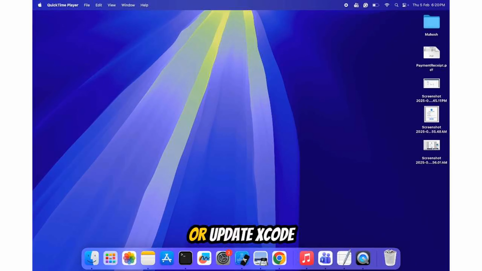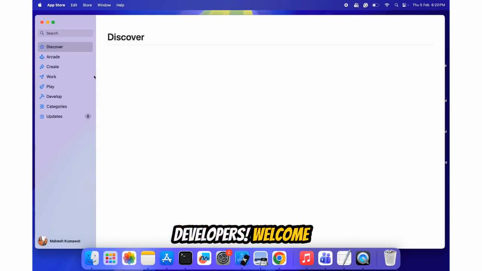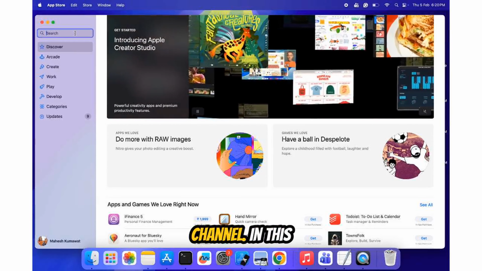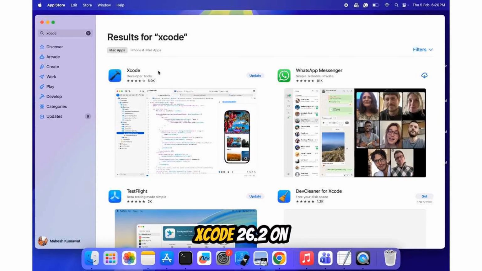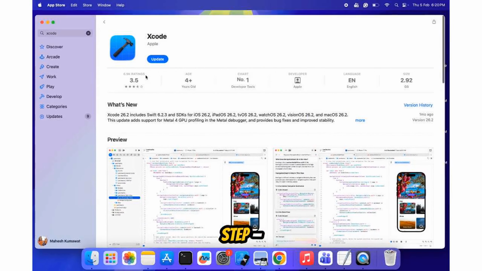How to install or update Xcode 26.2 on your Mac. Step-by-step guide. Hey developers, welcome back to the channel. In this video, I'll show you how to install or update Xcode 26.2 on your Mac step by step.